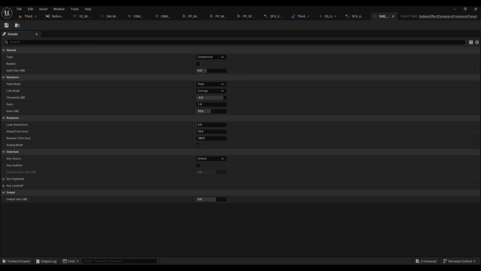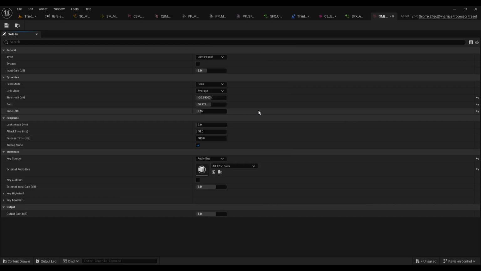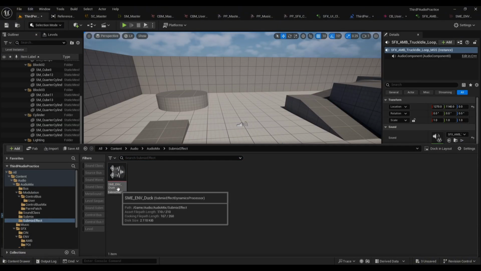We can set these values to something that will actually be a sidechain. So you can see down here sidechain. Here you can actually sidechain from an entire submix, but for this purpose, we just want to do one sound. So I'm going to click audio bus, and here's our audio bus that we made called AB environment duck. So we're going to click on that and hit save. So now we have a submix effect that's supposed to duck the environment.